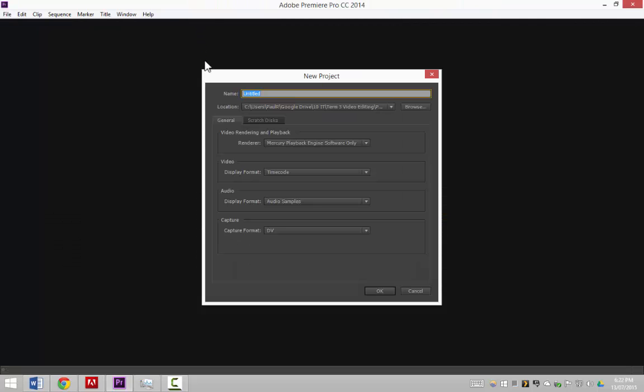When you first launch Premiere Pro, you will get this option to create a new project in a different dialog box, but the process is the same once you click on that button. So here's our new project.